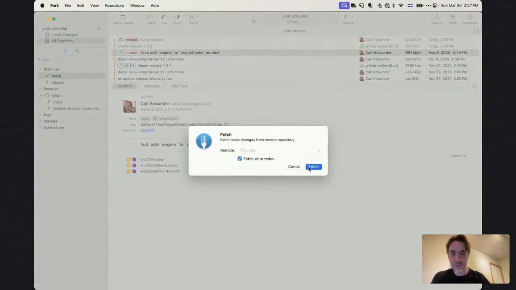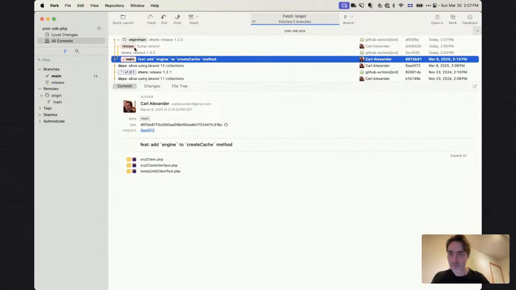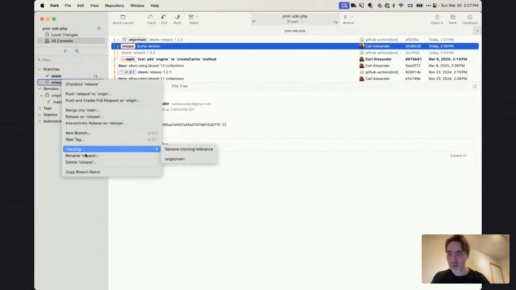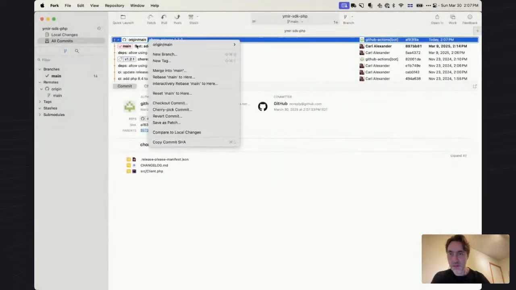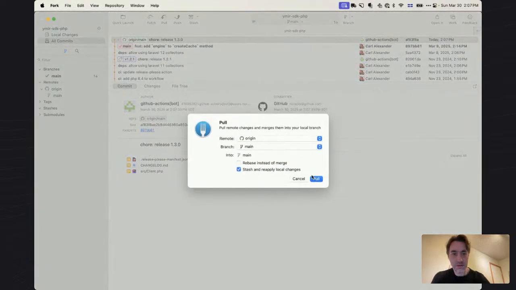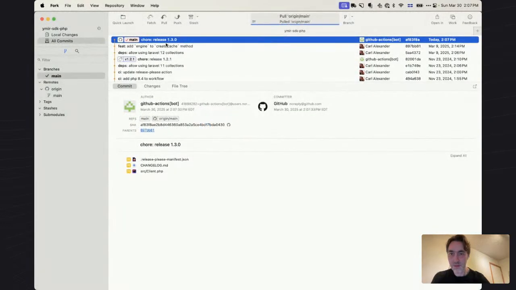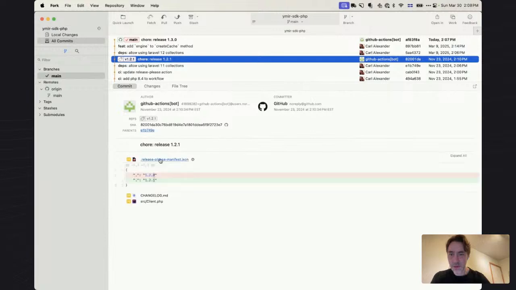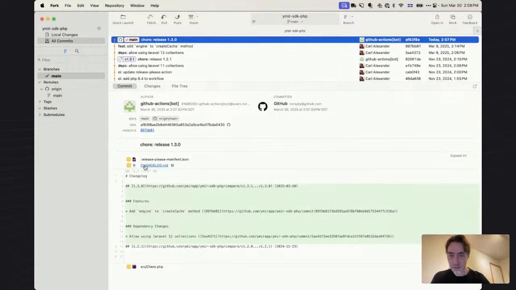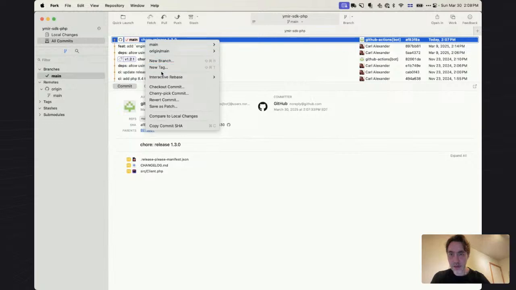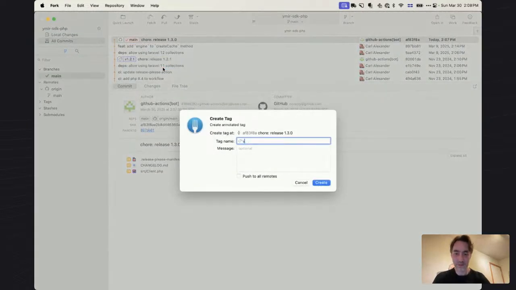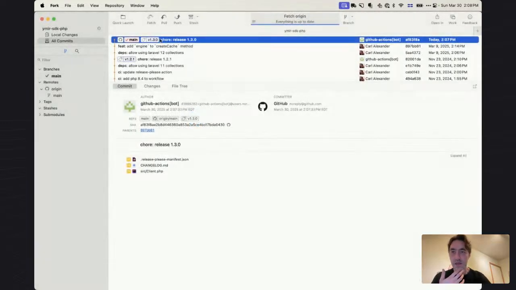we fetch. We can delete this orphaned branch now, and we just pull, so I have the same stuff, but yeah, it's just those three files. So the release manifest gets updated, the changelog gets updated, and now we just need to tag. So we do v1.3.0, and we are good.